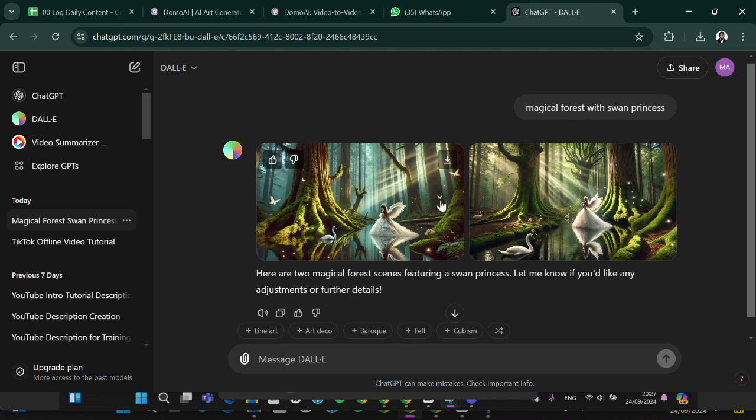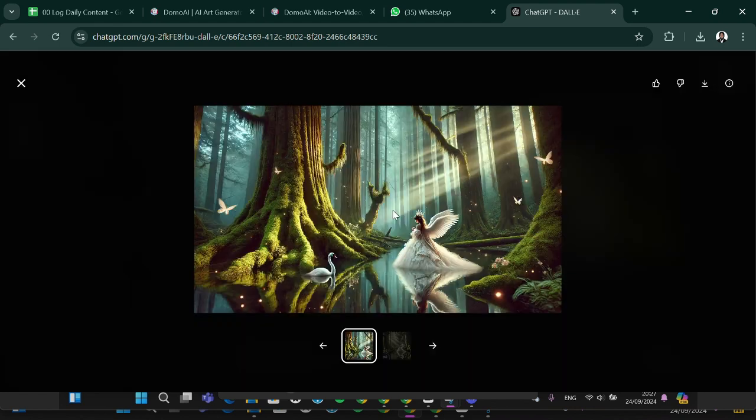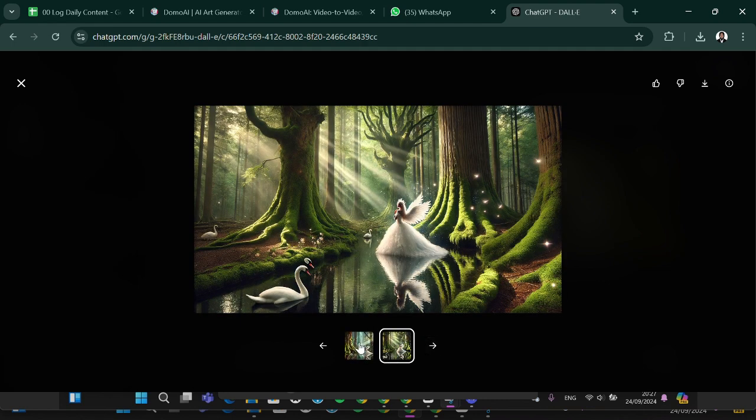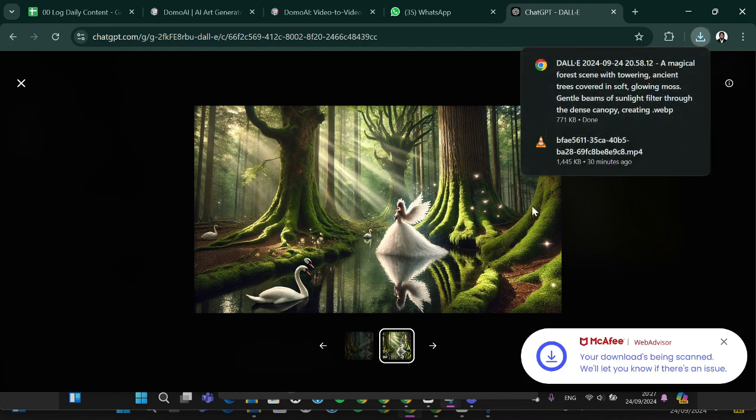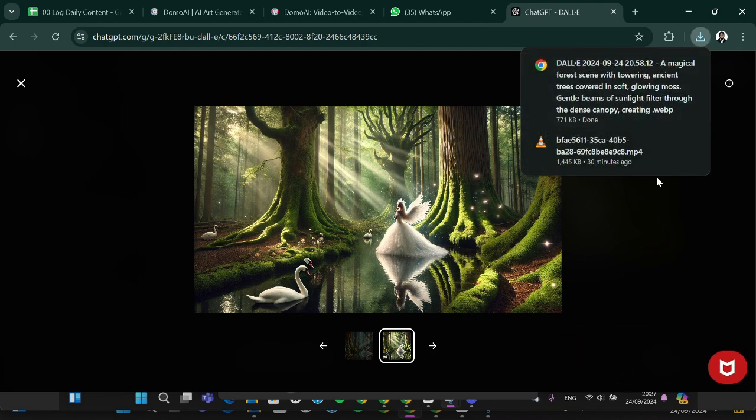Okay, and this is the result. I'm going to tap on that, and you can choose the image that you like. I prefer this one, and if you want to download, we can click on this download icon and the image will be saved to our device.